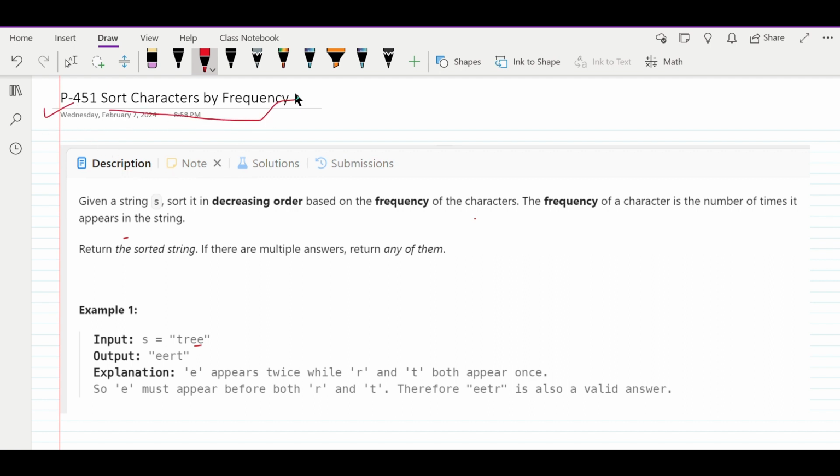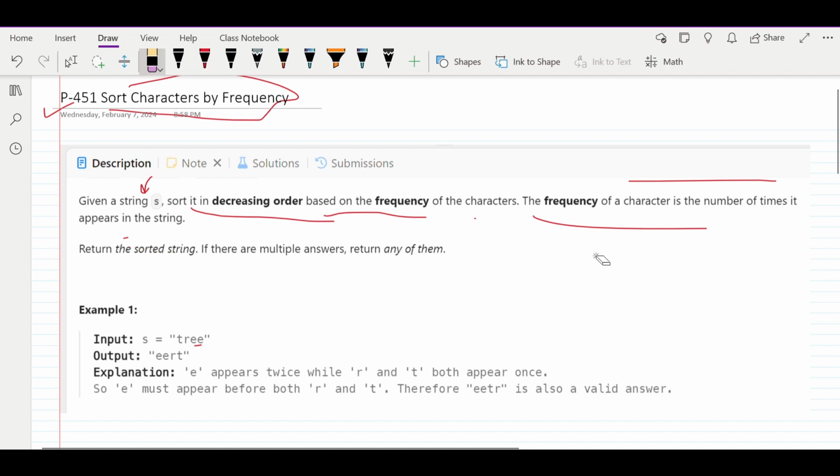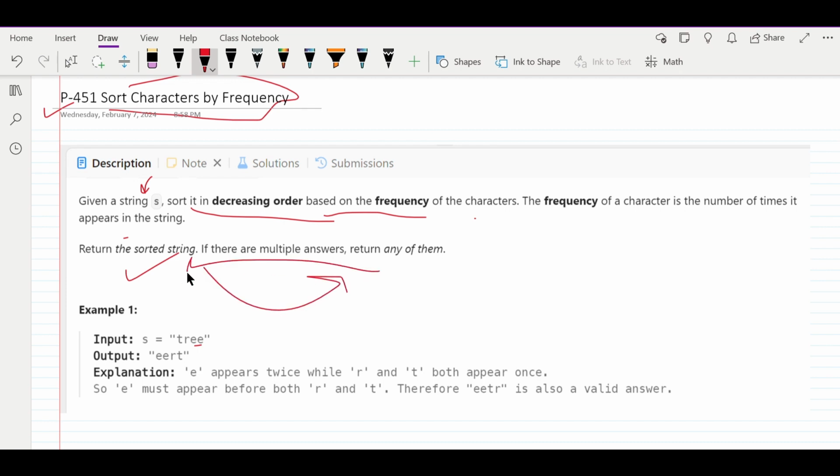Question number 451, sort characters by frequency, right? In this question you're given a string s and you have to sort this given string s in decreasing order, but not just any decreasing order. You have to sort in decreasing order based on the frequency of characters. Frequency means the number of times a character appears in a string. Obviously you know that, you're not dumb, right? You know the definition of frequency. And you have to return the sorted string. If there are multiple answers possible, you have to return any one of them, right?